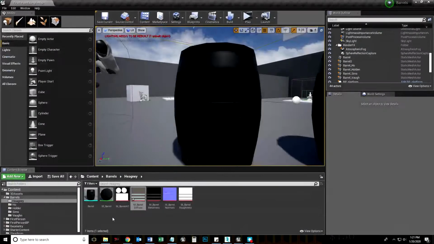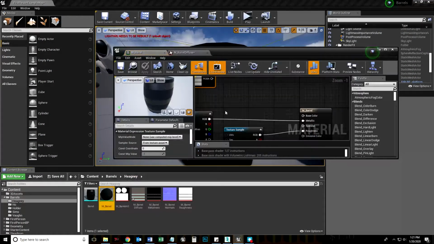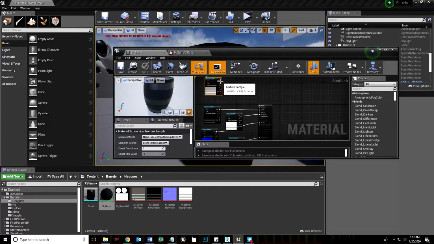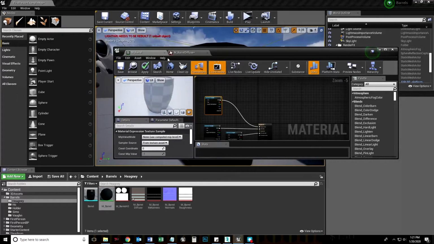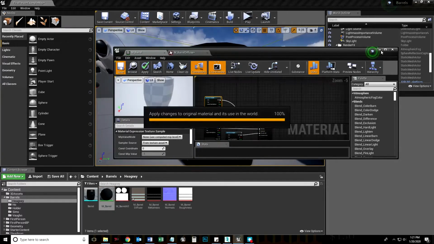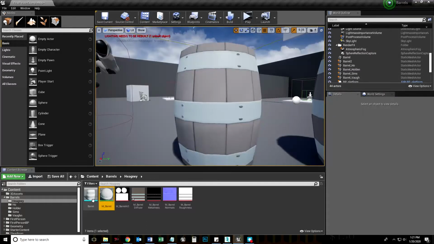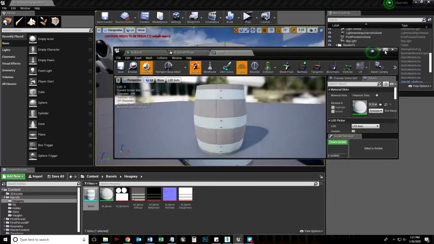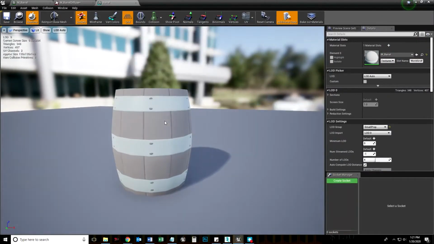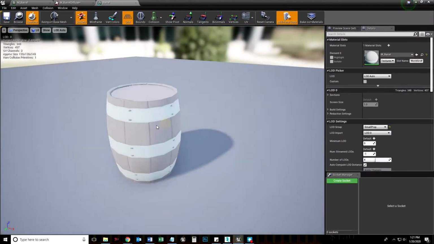So for instance, let me go back into this material. Let me set this back to the way it should be. There we go. Okay, if I open up this barrel, this is the low poly barrel that we'll be placing into 3D Studio Max.